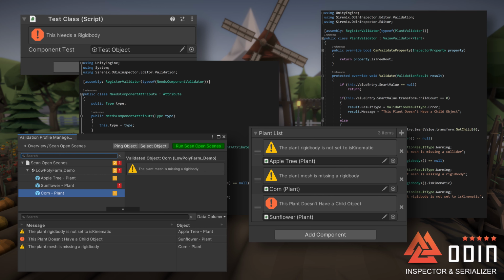If you are unfamiliar with the Project Validator, it is a paid add-on to the Odin Inspector, and make sure to check out our earlier video covering the validator. But custom validators will work without the Project Validator. You just won't be able to scan scenes or the project automatically.